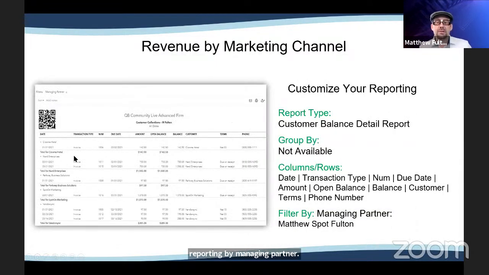So something like this, again, we've got each of the clients. On this one, we added some extra columns where we've got the transaction type, number, the due date, the amount, an open balance, the balance carrying forward by client, so you can see who actually owes you the most, right? But then also I added on, I know we got the customer name there, but I want the customer name, the terms, and their phone number, because I want to be able to call them and say, where's my money? Give me my money.